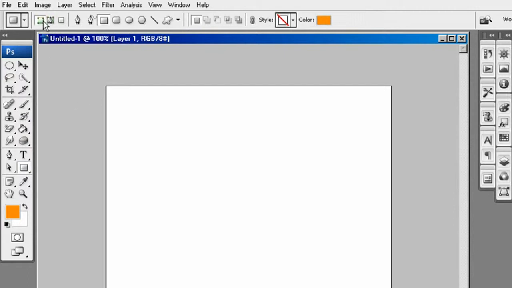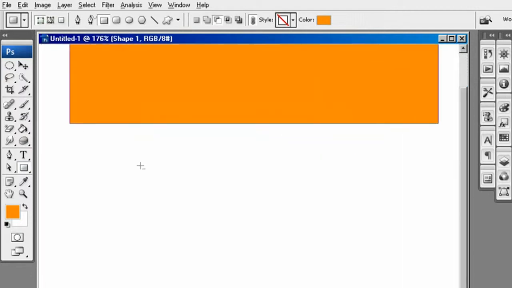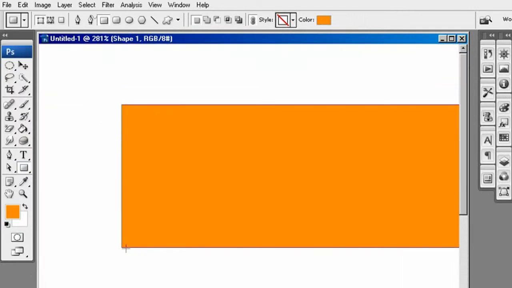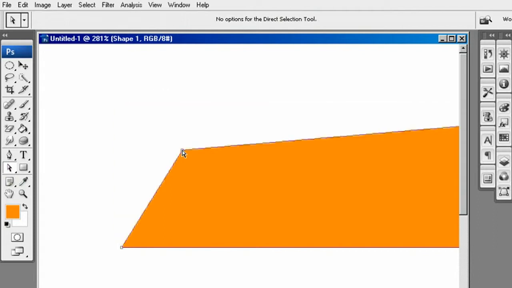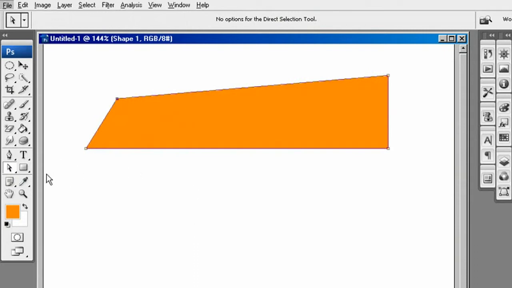This one will make a path with a solid layer. So if I draw a rectangle, you'll notice something very unique. Right here at the edge, there is a line, and what this line represents is the actual path. So if I go and grab one of these, the direct selection tool here, you'll notice that I can actually pick this point up and move it. Okay, so that's one way of drawing.